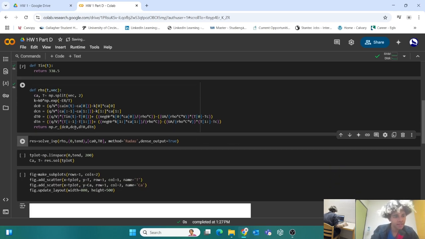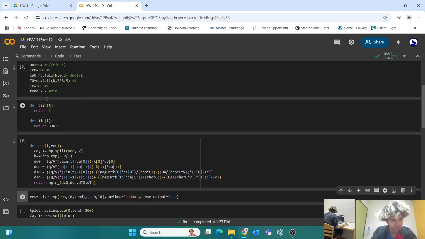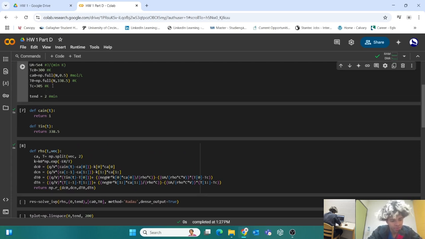Perfect. So now we can go and we're going to change this solve IVP. We're going to keep it Radau, dense output true. We're still having it be from 0 to T end, and we're still having it be this right-hand side. But what I'm going to do is change this part here to actually be looking for the vector. So I'll just put it here, I think, maybe.